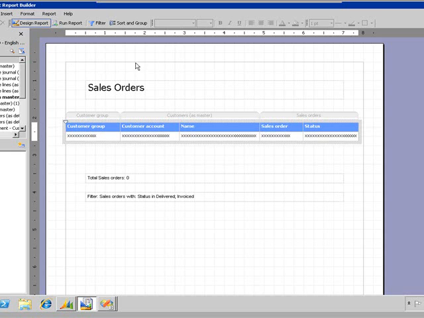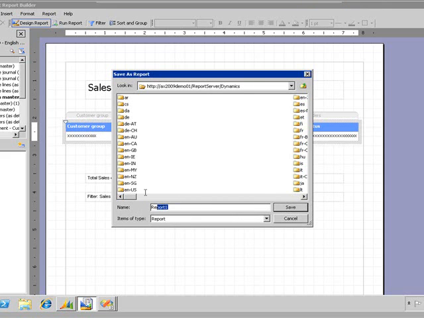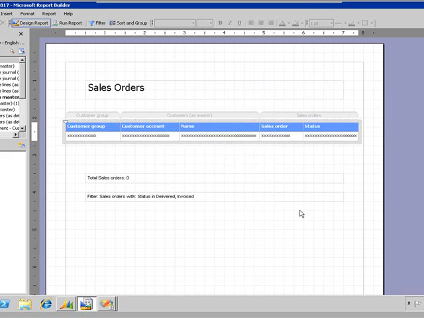You can also save these reports up to the report manager by just saying save. And you can see I'm saving it to the report server. I'm going to save it in the Dynamics folder. I'm going to call this sales order report, and then today's date. Save. That publishes it up to the report server.